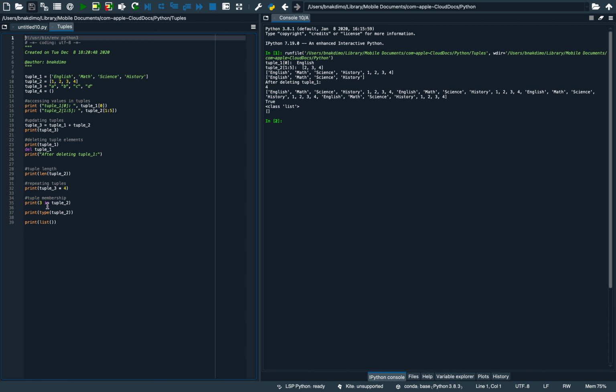If you want to find out if a value is in a tuple, you just print, type in the value that you want to figure out is in that tuple, and it will tell you if it's true or false. And that's it.